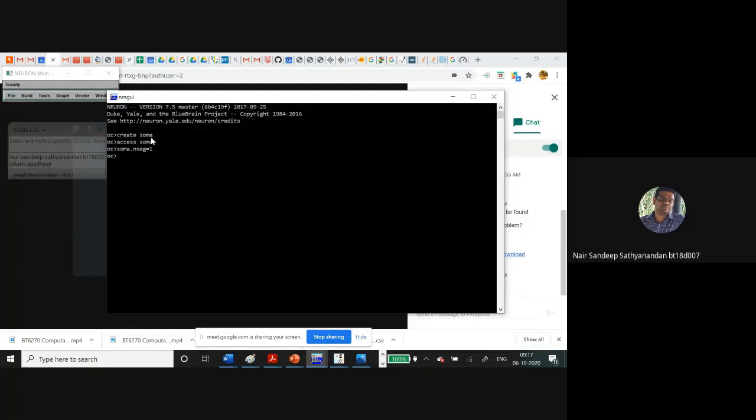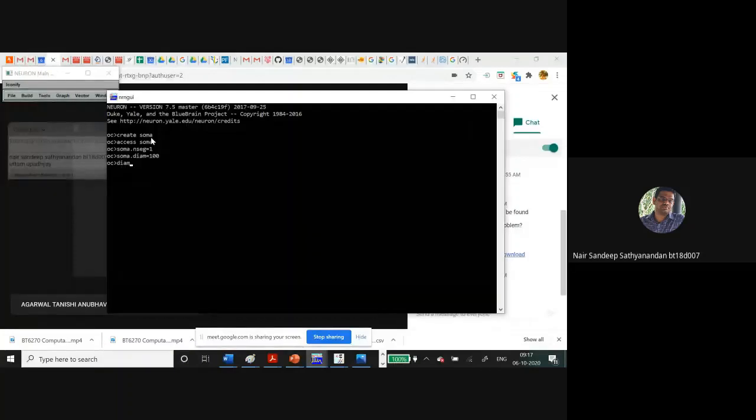Now we want to set the diameter of the soma. We will give a random diameter, so let us keep it as 100. We have to define the length. These are values which I took from a rat subthalamic nucleus, which is why I am entering these precise points. And then we have an axial resistance.